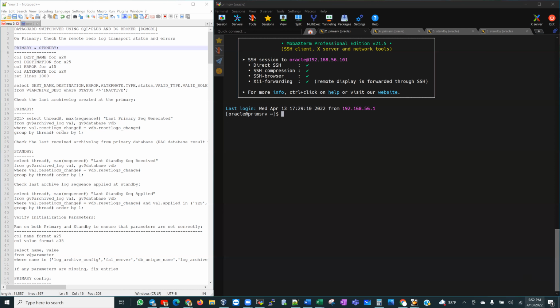So without much ado, hopefully you enjoyed that summary. Let's go ahead and dive into our scenario here. I have two databases. One is a primary on my PrimServe server, and one is a standby on my standby server.